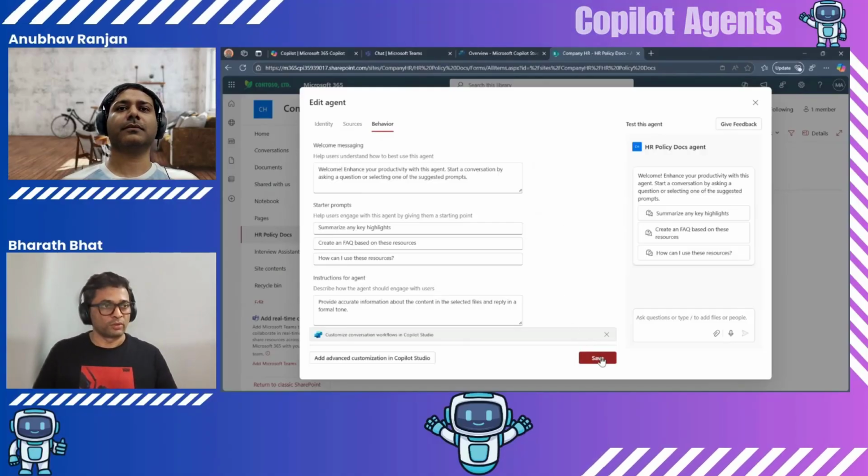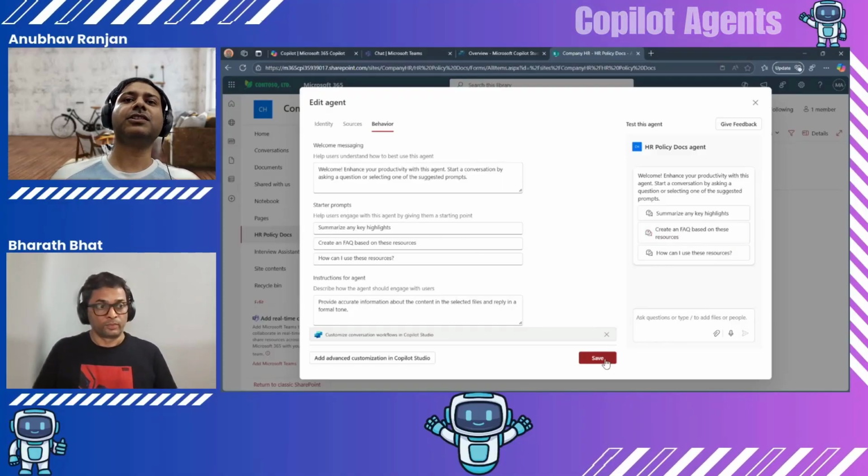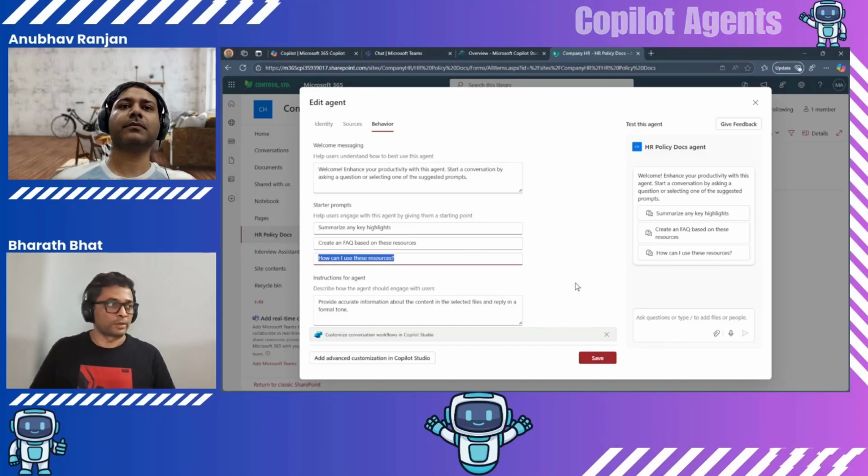In this case, I can go ahead and save, or even before saving, I can test it out if I want, based on the prompts that it has already assigned. If I'm not happy, I can change them as well. These are the initial prompts, and I can always configure them and change them to whatever I feel like.